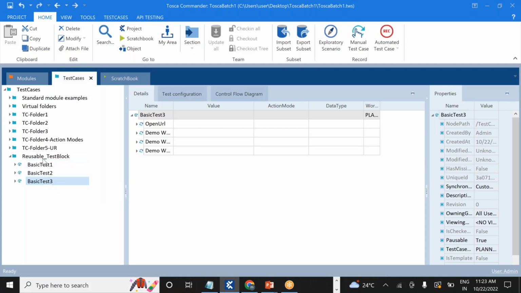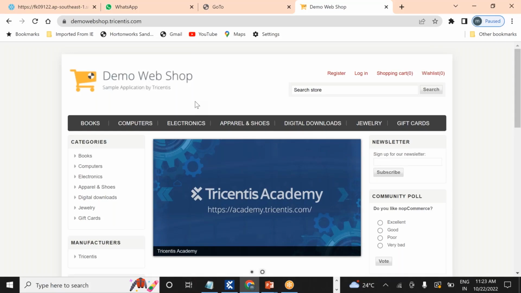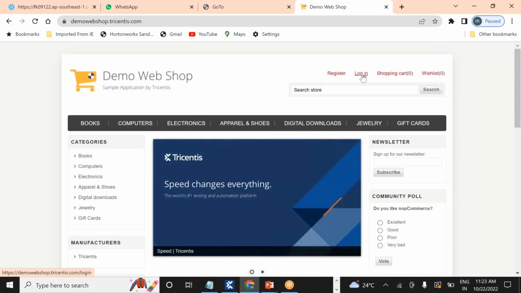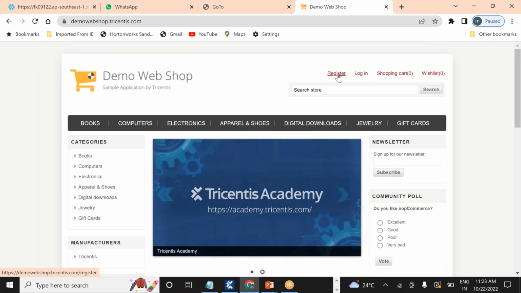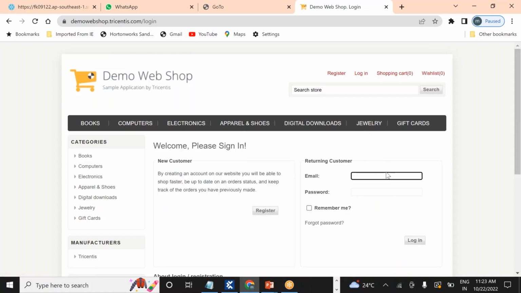Again, I'm saying, guys, when you are creating the reusable test block, I have an application here, demo web shop. With this demo web shop, one test case I can write for login, one test case I can do for register, and one test case, after logging in, has to add the item to the cart. One test case has to click on register and close the browser. Second test case, login and close the browser. Third one, shopping cart and close the browser. We'll do it like this.